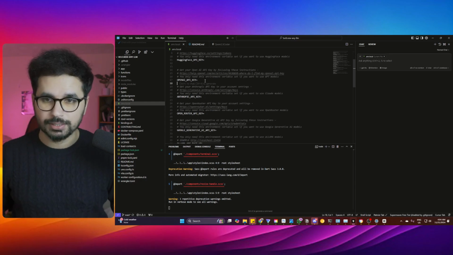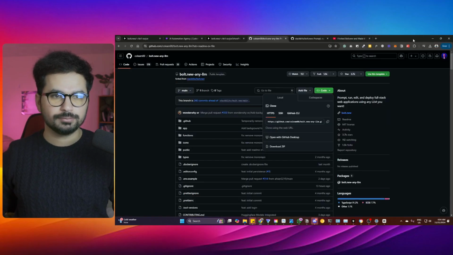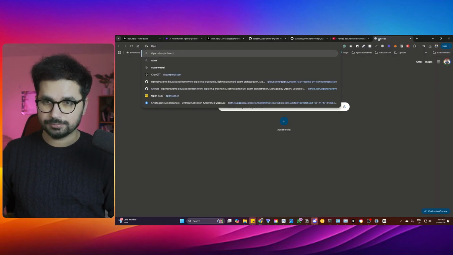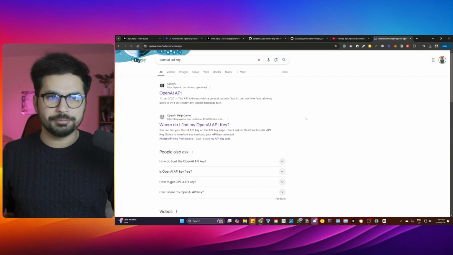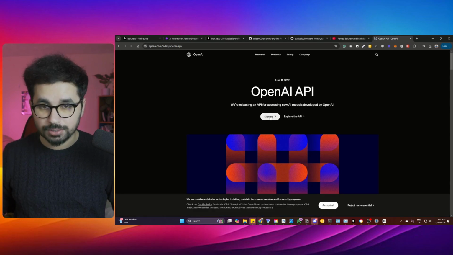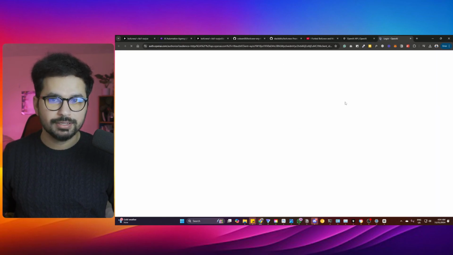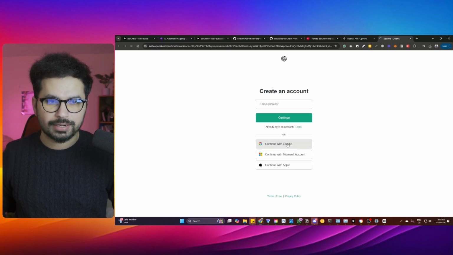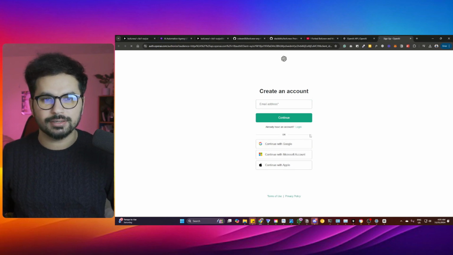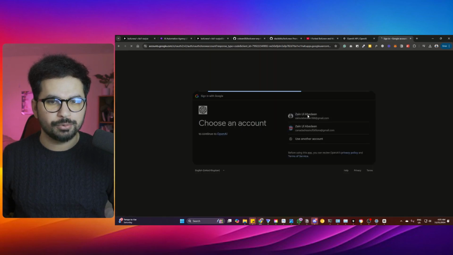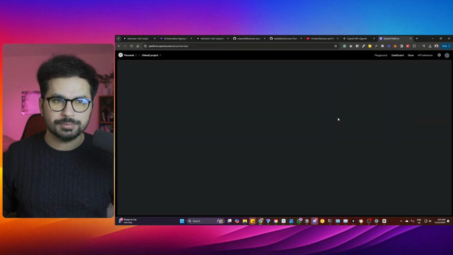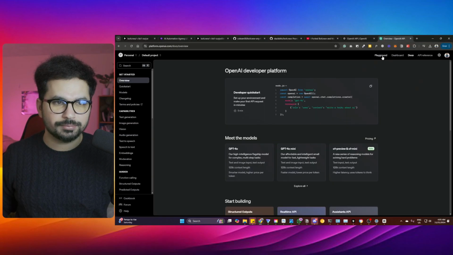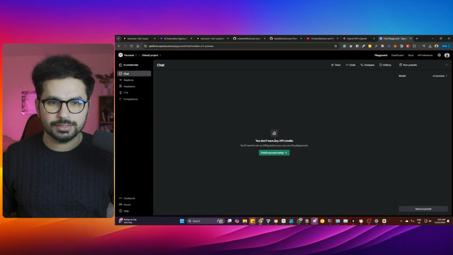Let's suppose you want to use OpenAI. Just go to the OpenAI API keys page and get an API key from there. But this will definitely cost you, so this is not going to be free. Still, it's a quick and easy option to get started with using Bolt.new locally on your computer, but it's going to be expensive. You can just go to the dashboard and create a new API key.